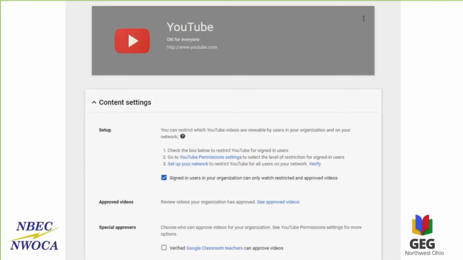So you'll notice down there at the bottom too, it says verified Google Classroom teachers can approve videos. That's the only way you can turn that on for your teachers. If you do Google Classroom things and you turn it on and allow them to be verified, they can automatically do some things, and there's not a lot of granularity to that. So you turn that on, it allows the teachers to do some things that you may or may not want them to be able to do. So that's another reason that we left that unchecked.